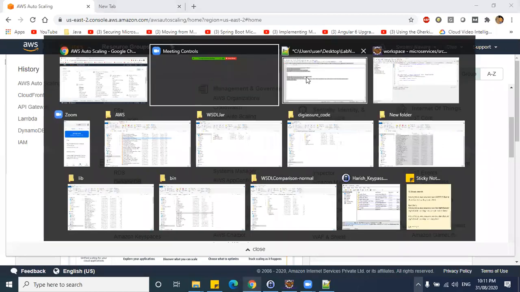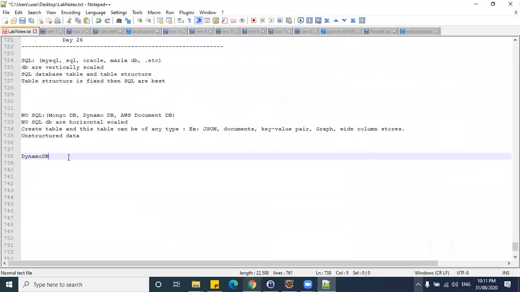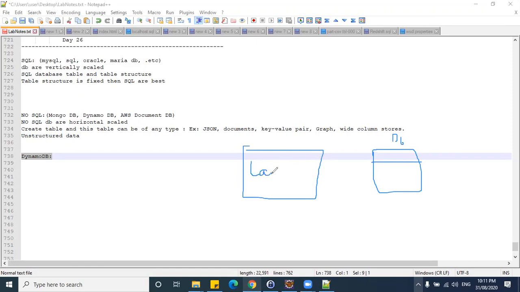So what I'll do is I'll try to create a simple application for this DynamoDB, like an employee database. You have a database here, which is DynamoDB, which we are going to use today, and we will see a Lambda function, and we will see an API gateway.